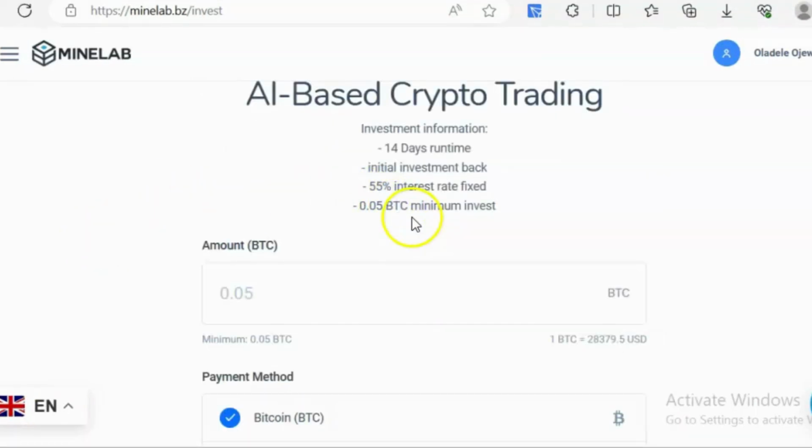This 55% interest rate fixed over that 14 days period, if you do a conversion, comes to about 3.9% on a daily basis. That is obviously very lucrative, and it's higher than what you get for mining. In mining, you get between 2.8 to 3%. That's why it's stated as you getting up to 3%. It's usually between 2.8 to 3%, sometimes 3.1%. So you can see that if it's the investment section, you earn roughly about 3.9%, which makes it more lucrative than the mining section.